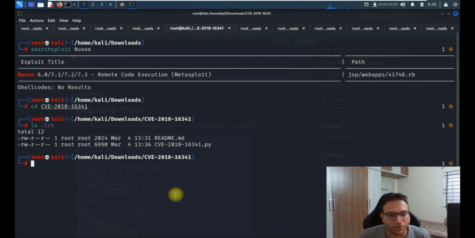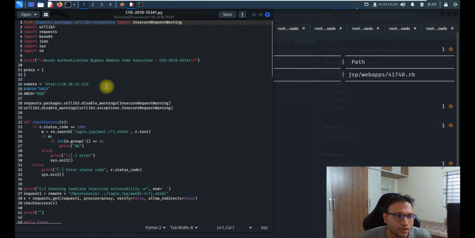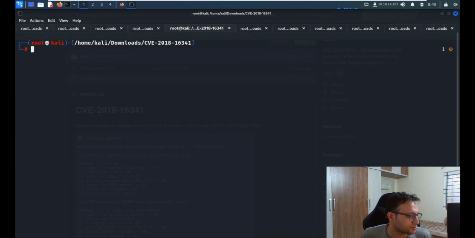Before proceeding further, let me open the code for you. This is the code where we have to customize a couple of things from our side. These are the two things which are required to be customized. You have to define a target IP address, and other than that the architecture. Over here I have defined the architecture as Win instead of Unix, as it's a Windows server. Let me proceed further now and run this script.